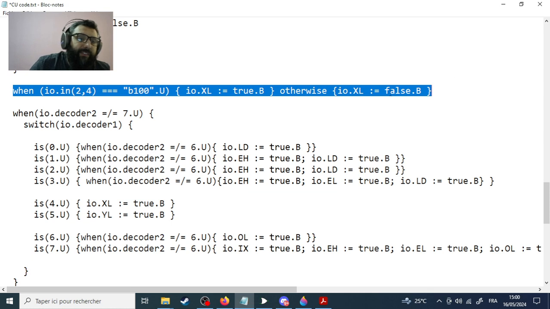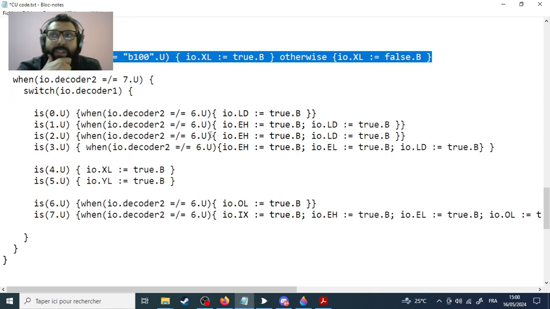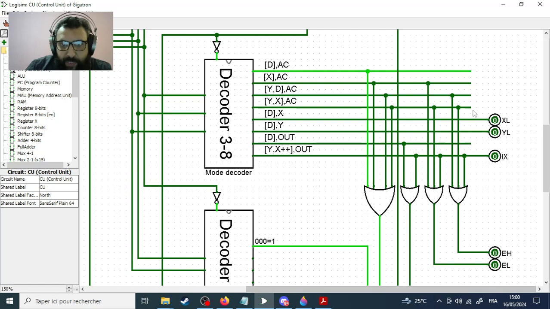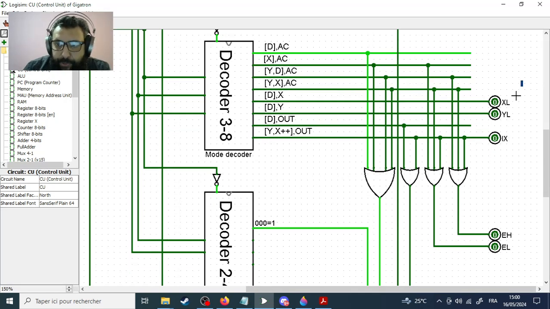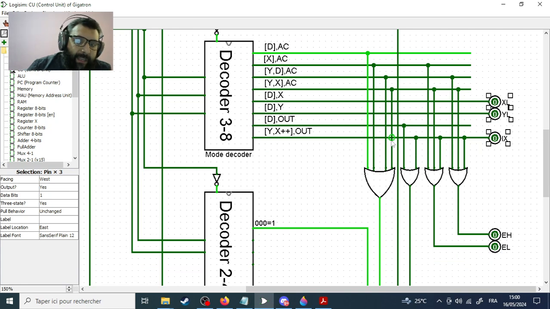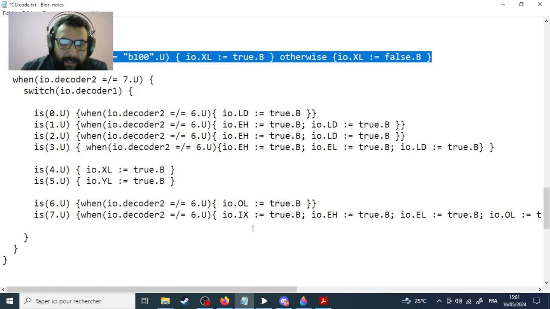Yes, this is different than this. You don't need to create directly the decoder here, and it becomes simpler this way. You have the Y the same, and those three are exactly the same as what I wrote here. This is exactly the same idea.